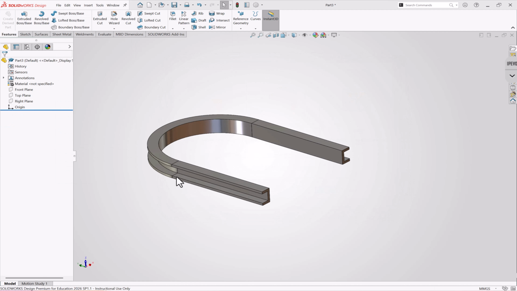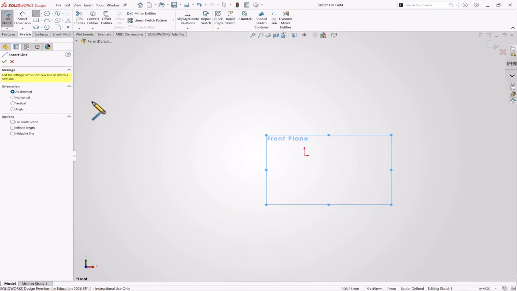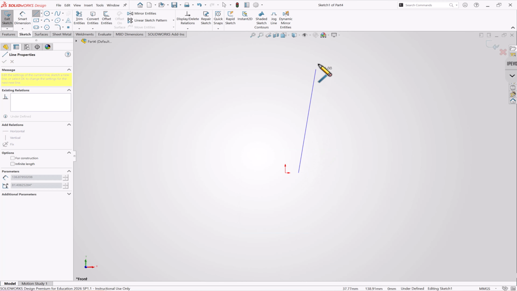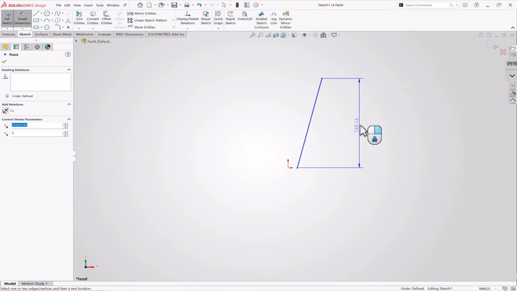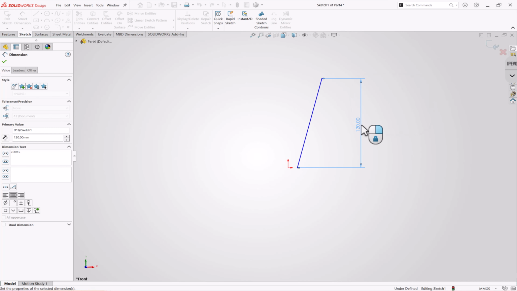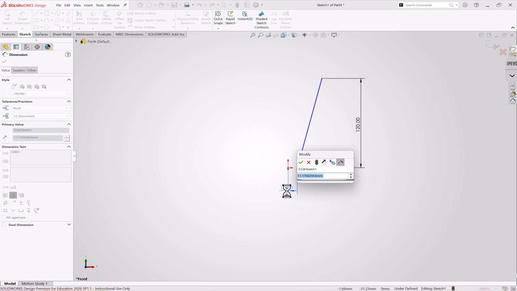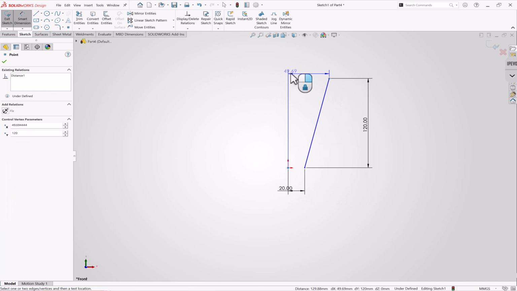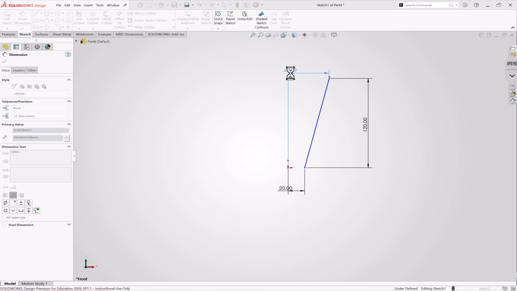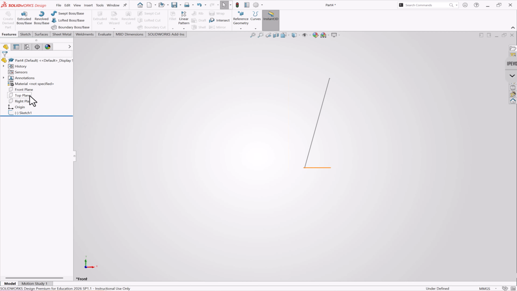So I'm taking the front plane here, and we draw one line. I'm just taking a little taper. Now let's define the size of this line. That should be something like 120 distance. Let's put some distance here also. This is 20 distance, and some distance I'll put here, 50 distance. Okay, let's exit it, and I'm going to use a perpendicular plane of this.